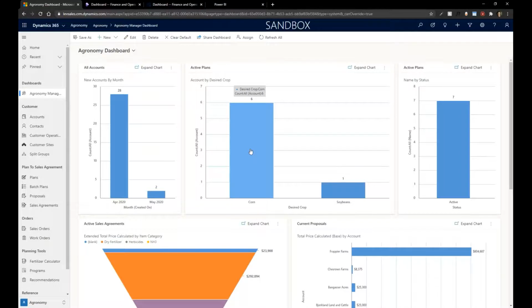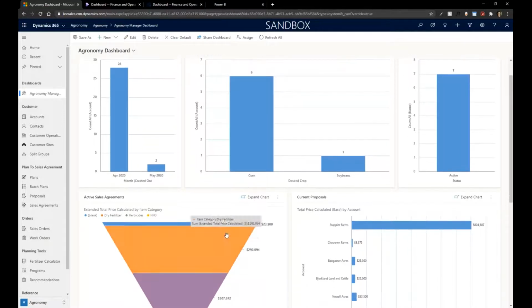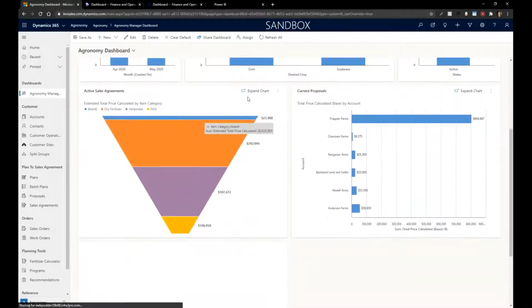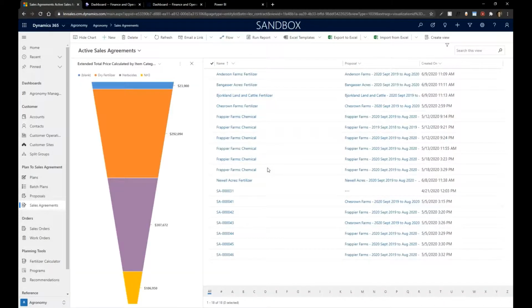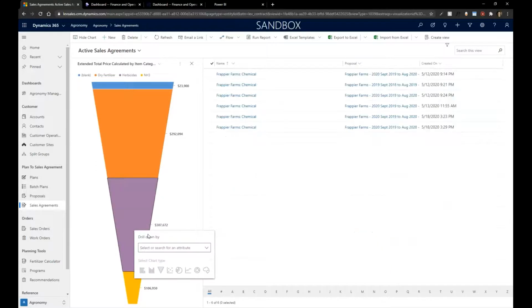So when we start talking about looking at information, identifying it, another example, we'll just go ahead and look at this one. So our active sales agreements, our contracts that we have inside of the system. If we click on that and we drill into it, I can see all the different contracts that make up that value that's related to it. And more towards the end of the demonstration today, we're going to show you how you can actually access that data and create your own charts and graphs and dashboards.